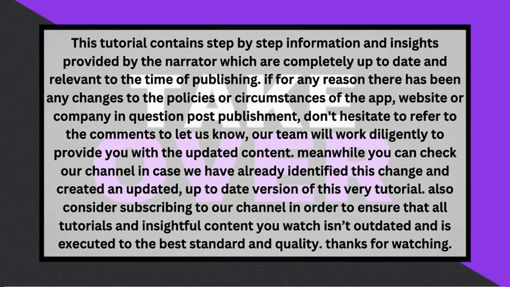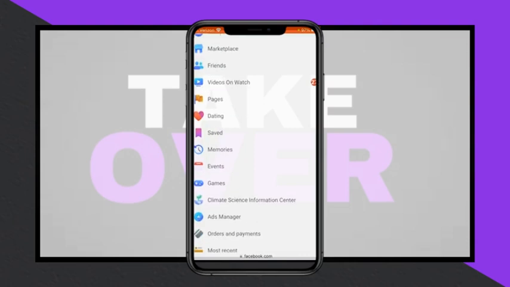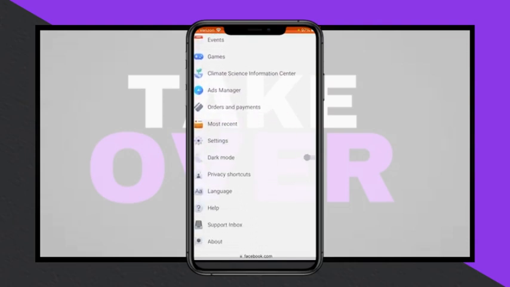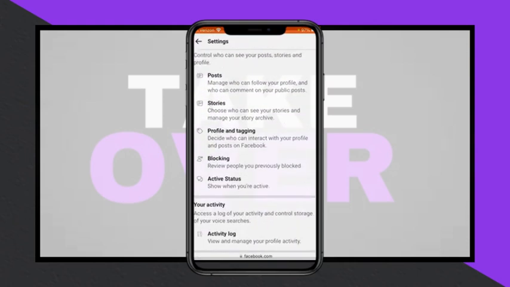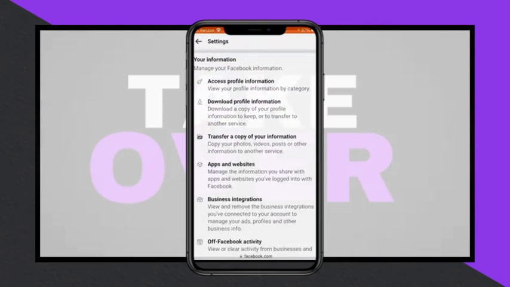When downloading your information, make sure to select Messages and choose the date range that contains the messages you want to recover. Set the format to HTML and the media quality to medium or low to ensure the download is not too large. Once you've created the file, wait for it to become available. Then download and open the zip file.